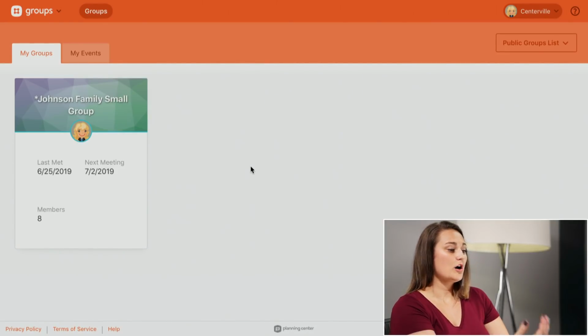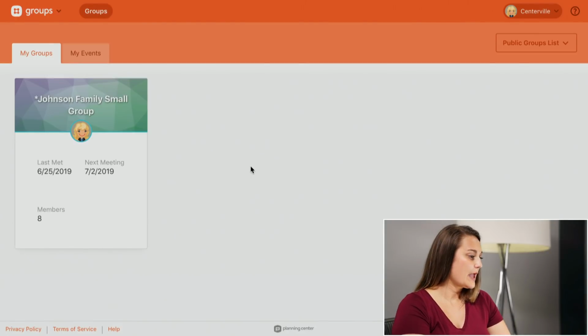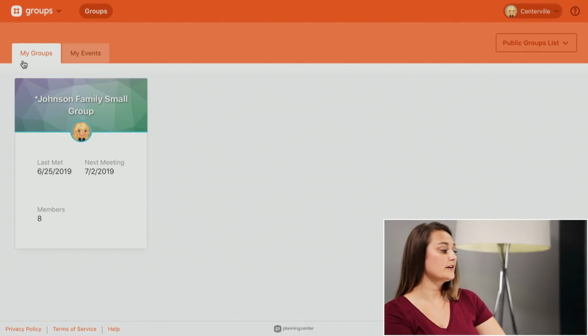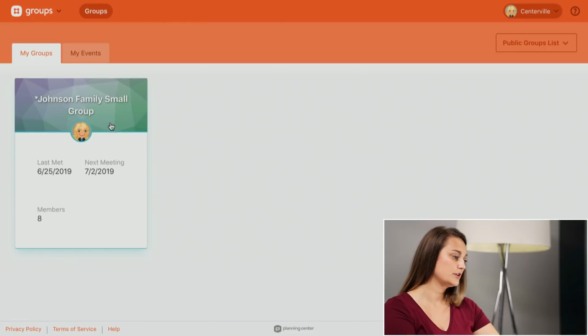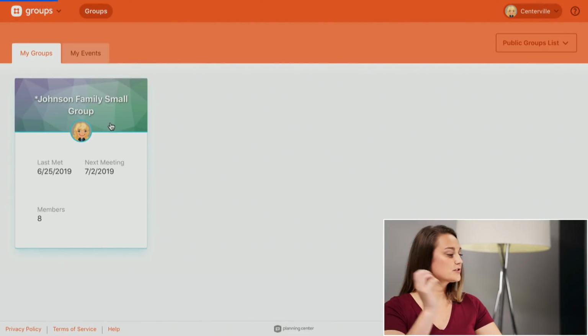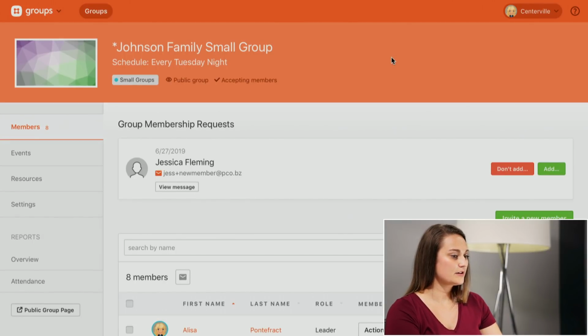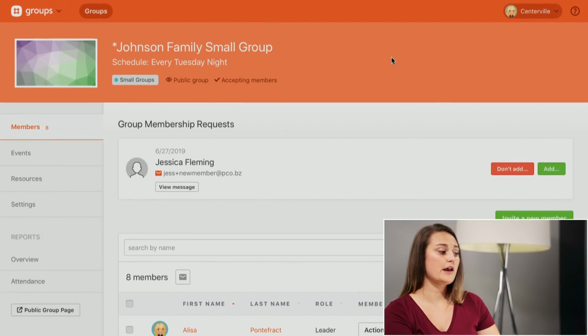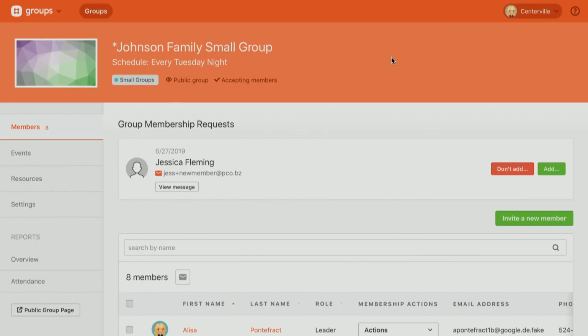So I am now logged in as if I was a leader, and so I can see all of the groups that I'm a member or a leader of. So I'm going to jump in my small group here, and straight from my small group I can see any pending membership requests that have come in. As a leader, you'll also receive an email notification accepting and adding or not adding the person to your group. But if you missed the email or you can't find it, you can always come back here and do that.